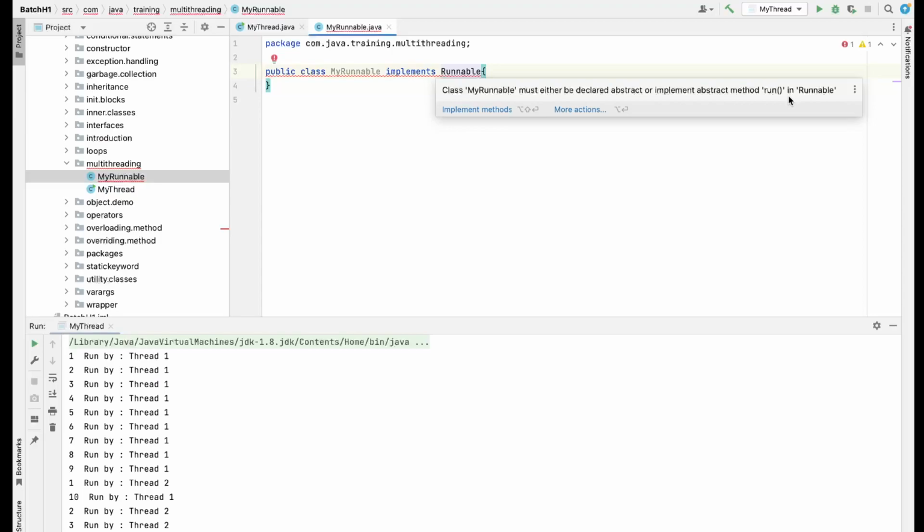This method run is in the Runnable interface, and you know that in an interface all the methods are abstract. That means in an interface the methods only have the signature. You do not have the definition or the implementation in the interface. So whichever class implements that particular Runnable interface, that class has to provide the implementation for that particular method.